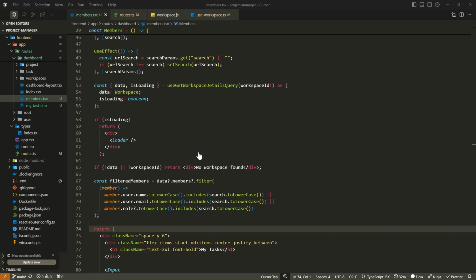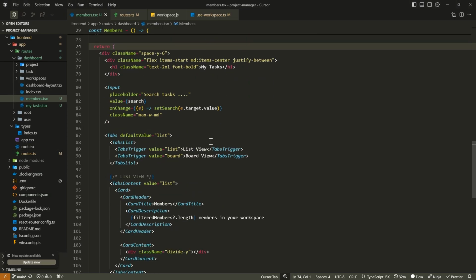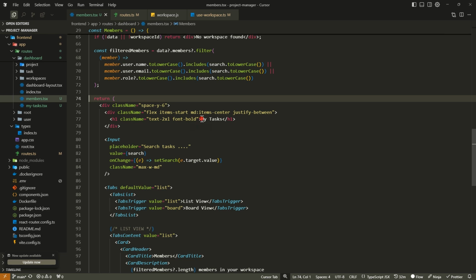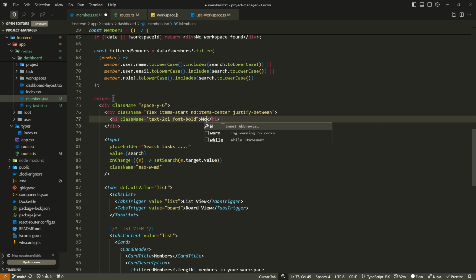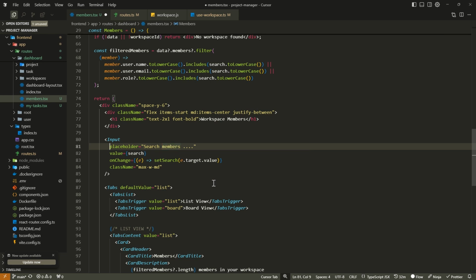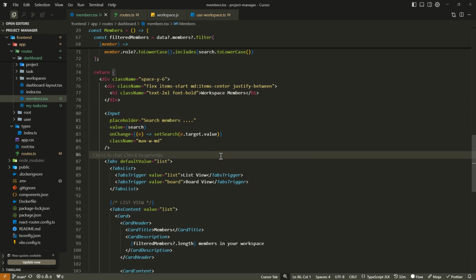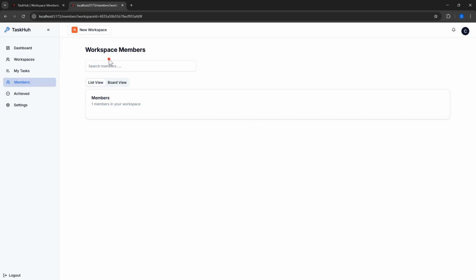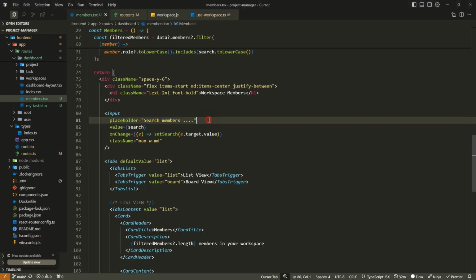So yeah, did we not change titles? Okay, so here it's going to be workspace members and search for members. Okay, so let's see. Yeah, great. Okay, so here we have one member. So what we can do now is simple. We just need to map over, right?